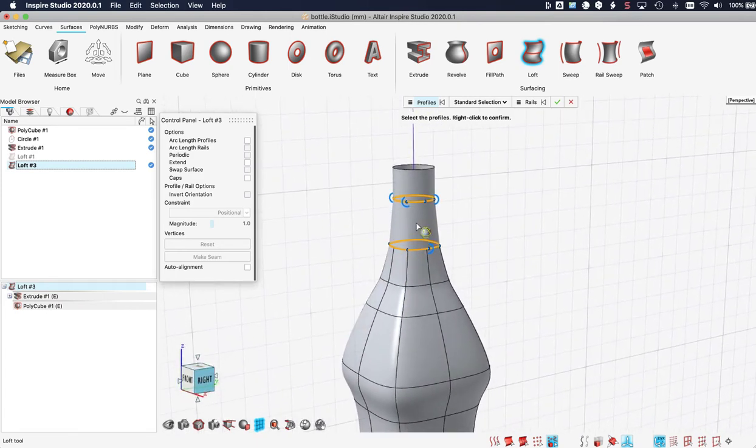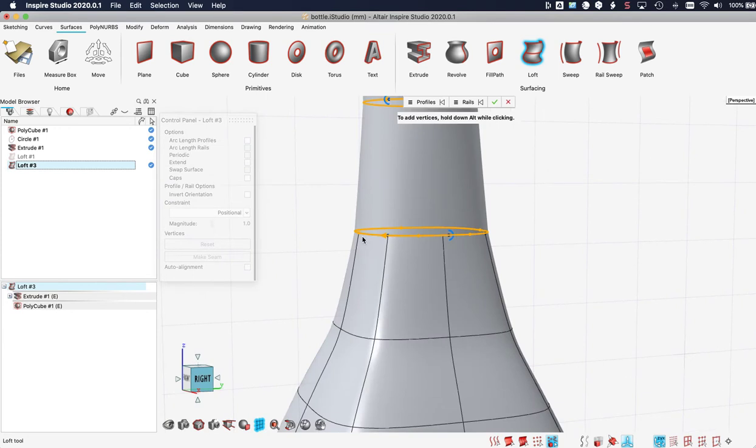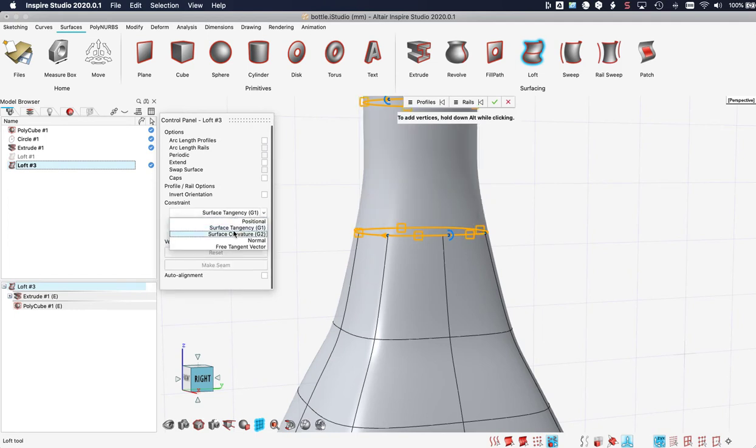I am done creating the surface, so I right click. And I don't want any internal curves, so I right click. And then I have the option in the control panel for the transition. I can make it transitional, like here, and it only means that they touch. I can make them tangent, or I can even make them surface curvature continuous. And I'm done, so I right click. Now I'm done, so I accept.